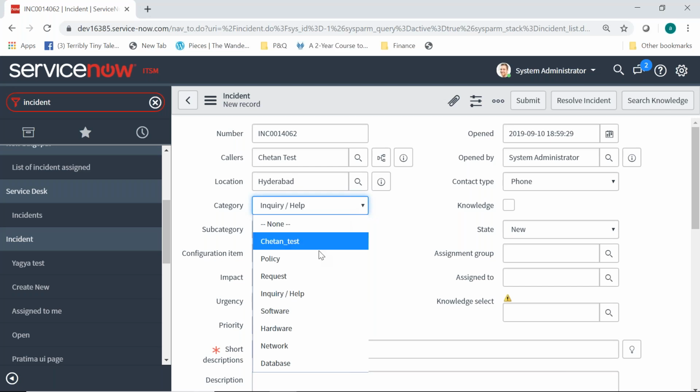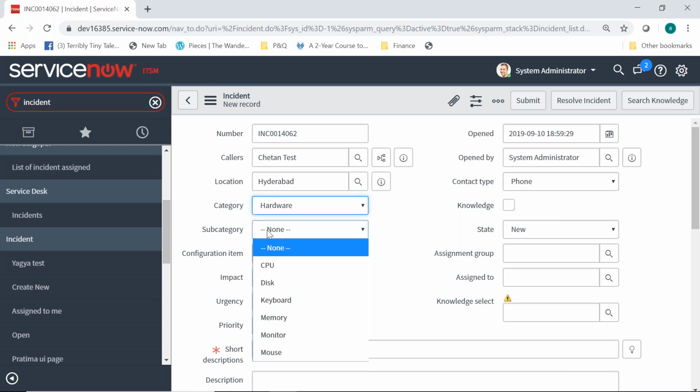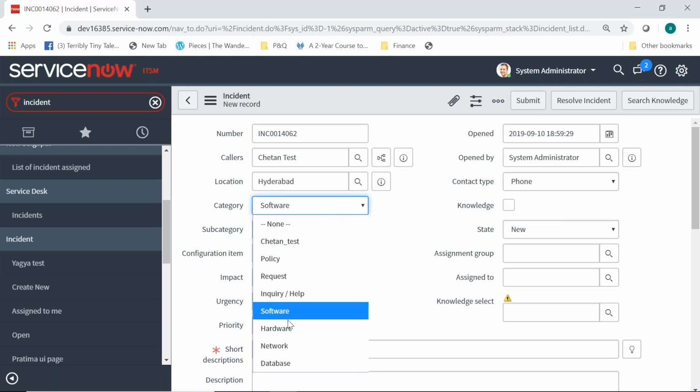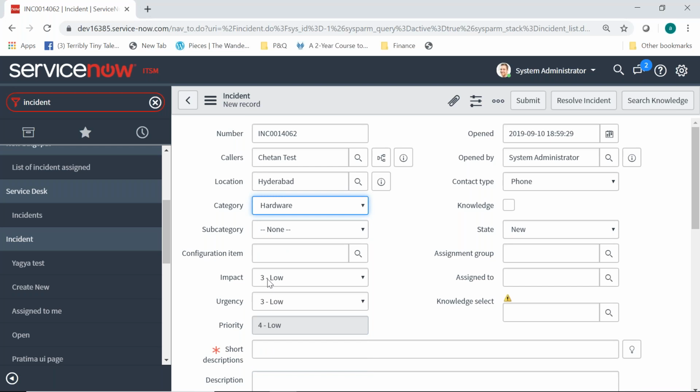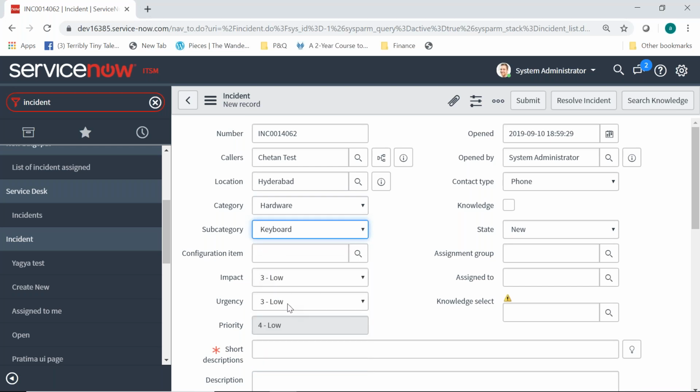Let's say suppose it is a hardware related issue which I'm having. In the hardware, classifications are there. If I select hardware, related options are there in the subcategory. If I select software, obviously the software related choices are in here. So let's say I'm facing a hardware issue, so I'll select hardware, and in the hardware, let's say maybe my keyboard is not working, so I'll select that. These two are a must, because later on your ticket is going to be assigned based on this info.